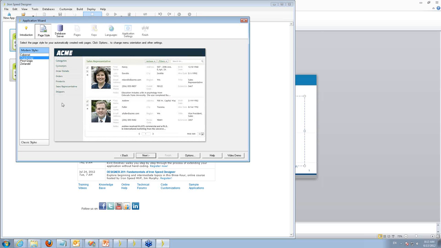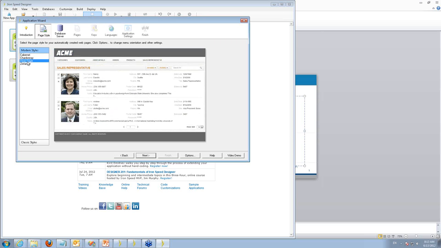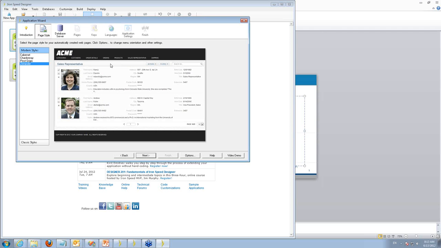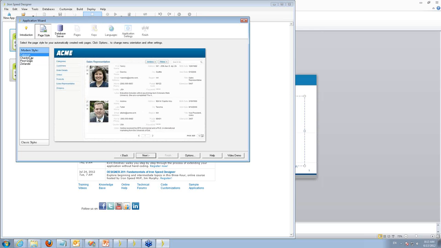Cabernet and Chardonnay have vertical menus by default, and Pinot and Zinfandel have horizontal menus. You can change the menu orientation using the options in the AppGen options. We'll look a little more in there later. So I'm just going to create the Cabernet style.